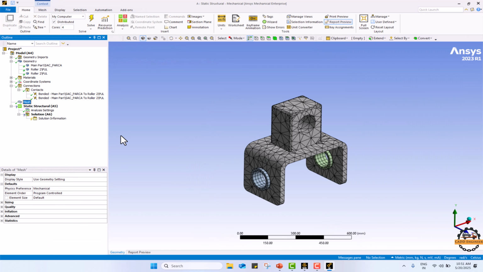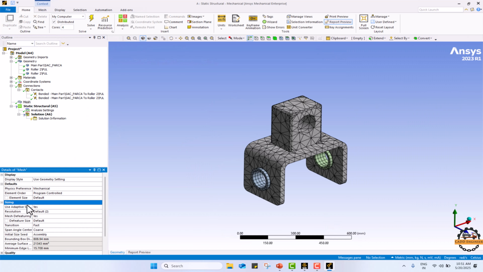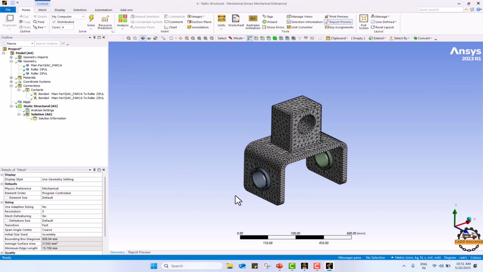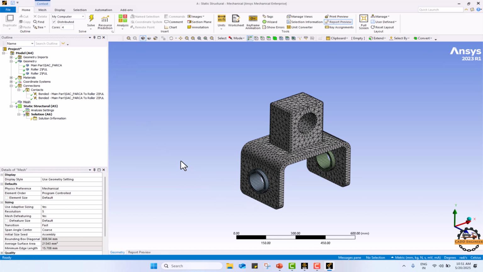Now further, let me refine the mesh quality. I'll go to sizing and let me refine the resolution value. Let me take this to be 5. Regenerating the mesh. Now I want to make more refinement near the contact regions where the two parts are in contact. So I'm going to apply contact meshing for this part.